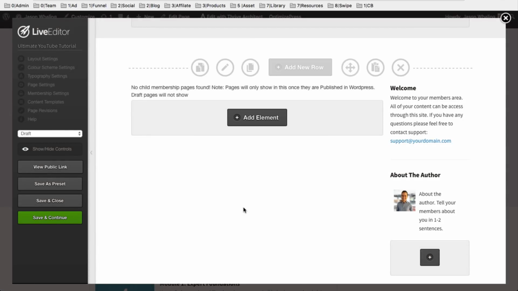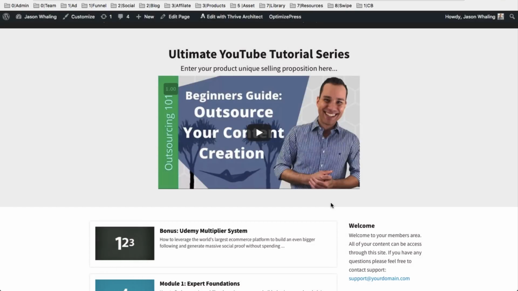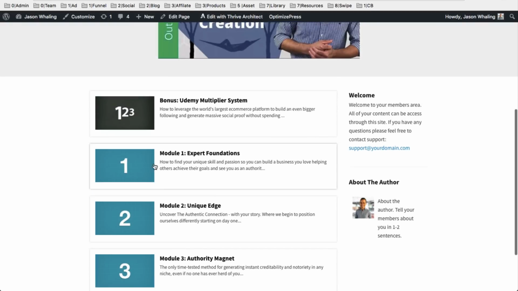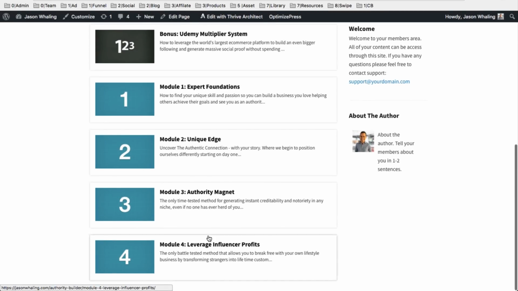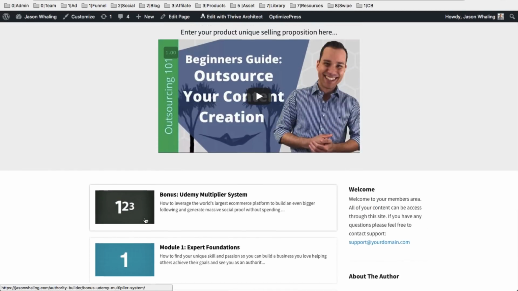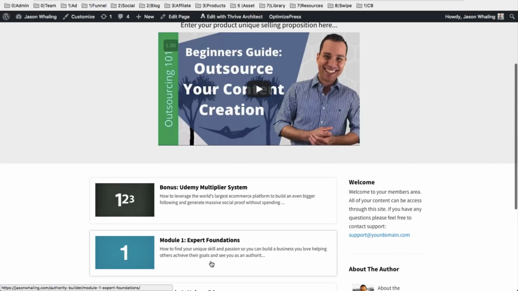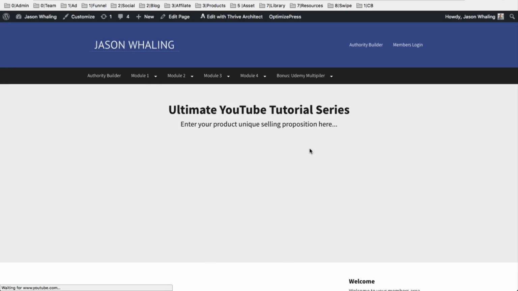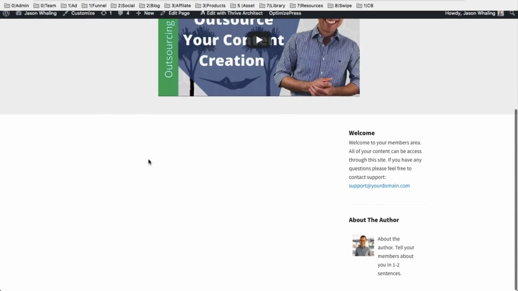Now, the submodules, see, no child membership pages found, is because nothing's been published yet. You have to publish a page before it will show up here. So I'm going to go ahead and remove this from draft and hit publish. And then I'm going to hit save and close because I'm done with this page. I'm done setting this page up. So right now it's pulling in listings from a different product. So when I refresh the page, all of these listings are going to disappear because we just made our Ultimate YouTube Tutorial. So load, and yep, there's nothing there.